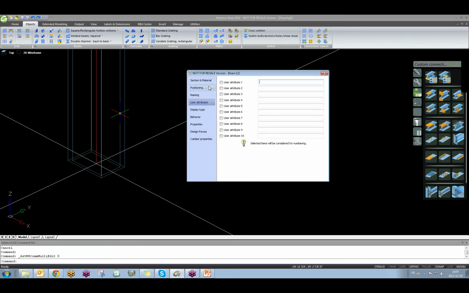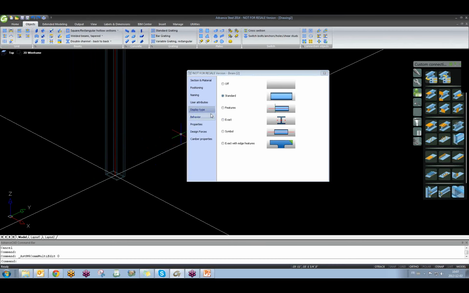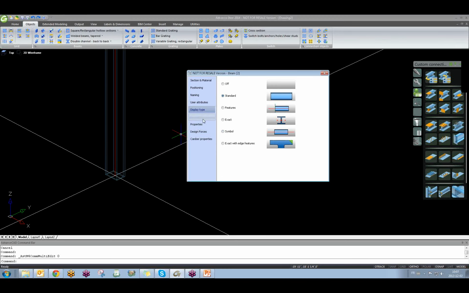For the user attributes, for example, if you want something like this, call the shop, that will appear on the prototype while detailing this piece. It will just pop this message on the paper. Just delete it. And here we have display types. On display types, we will maybe see it. That will be the next theory part.